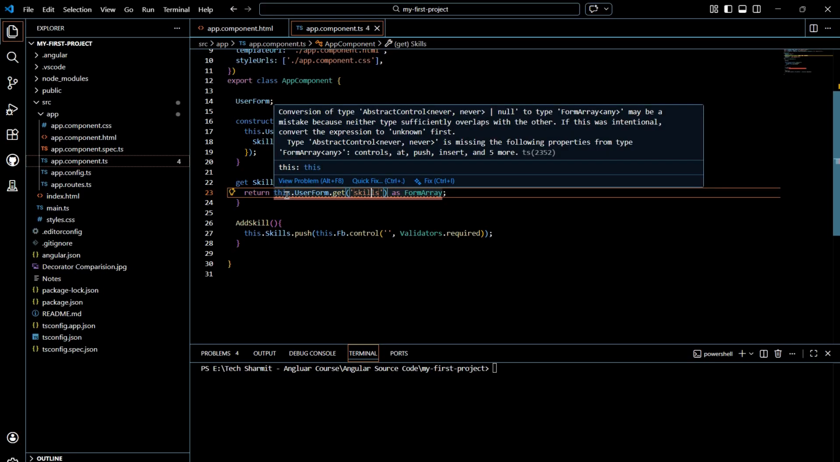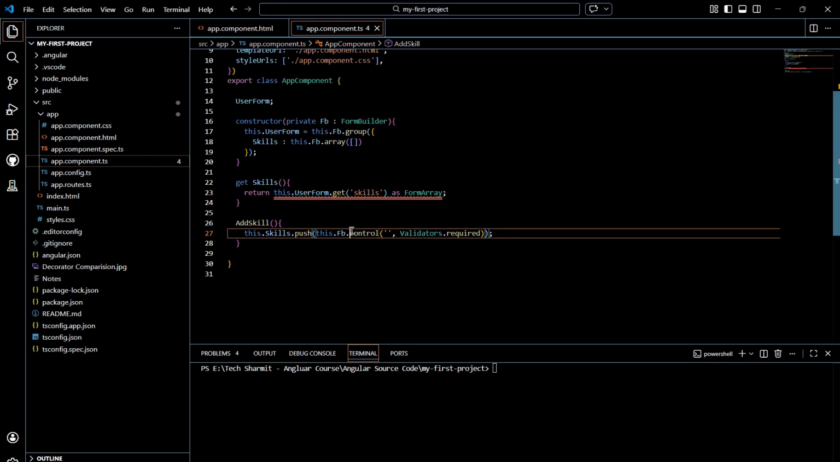Conversion of type abstract null to type form array, maybe a mistake because neither type sufficiently overlaps with the other, if the intention is to convert. Okay, we will fix it later, no worries. So this thing is ready now.